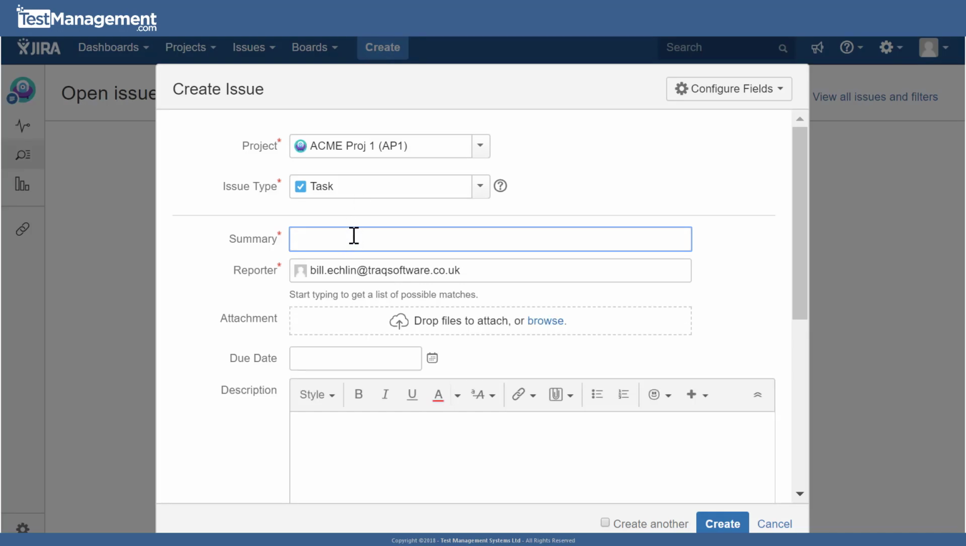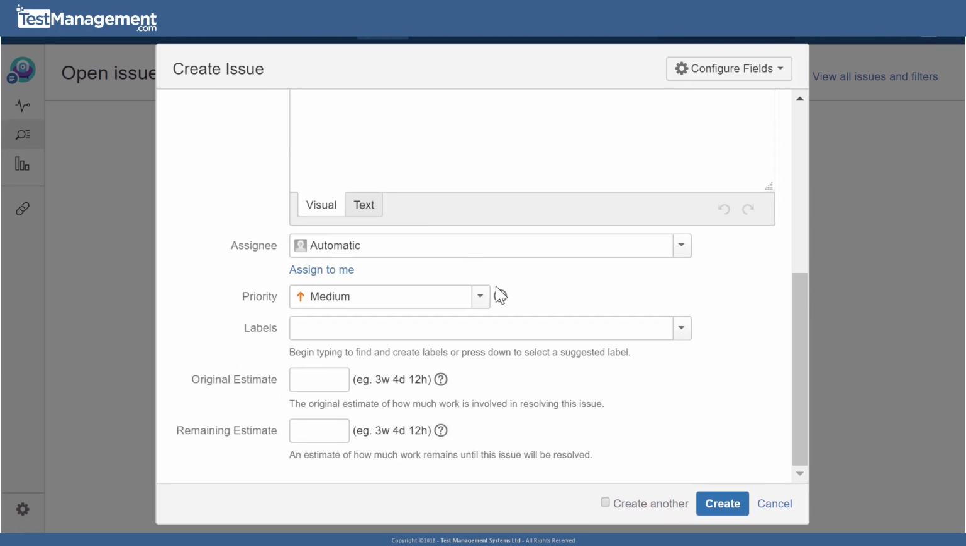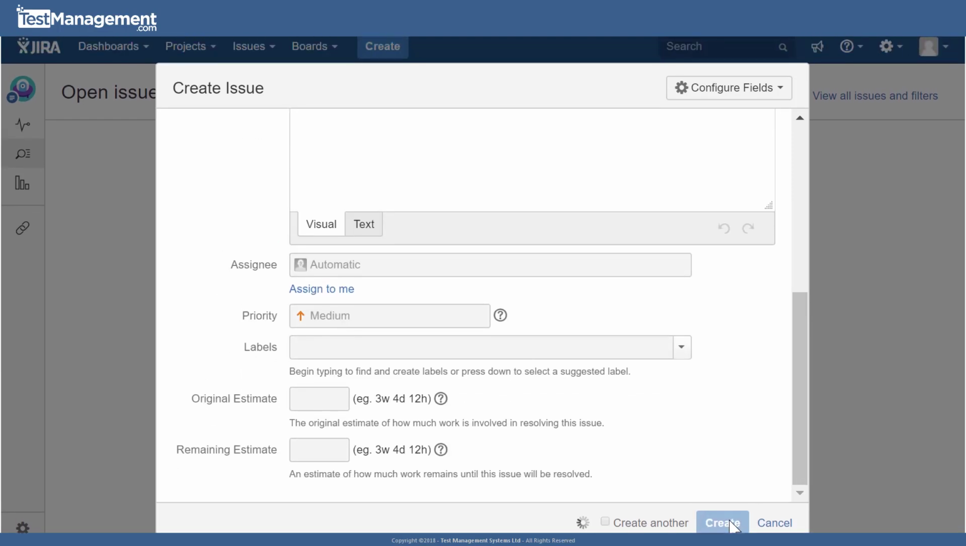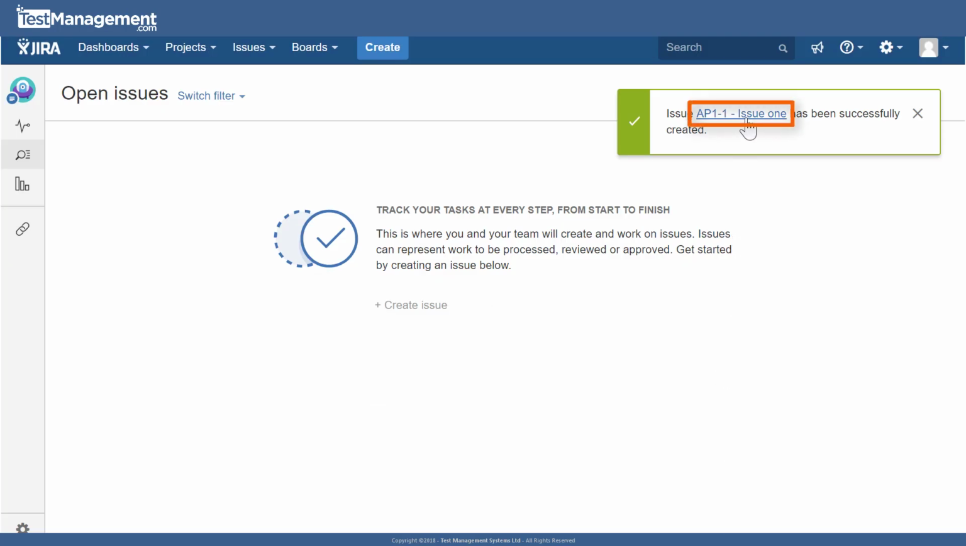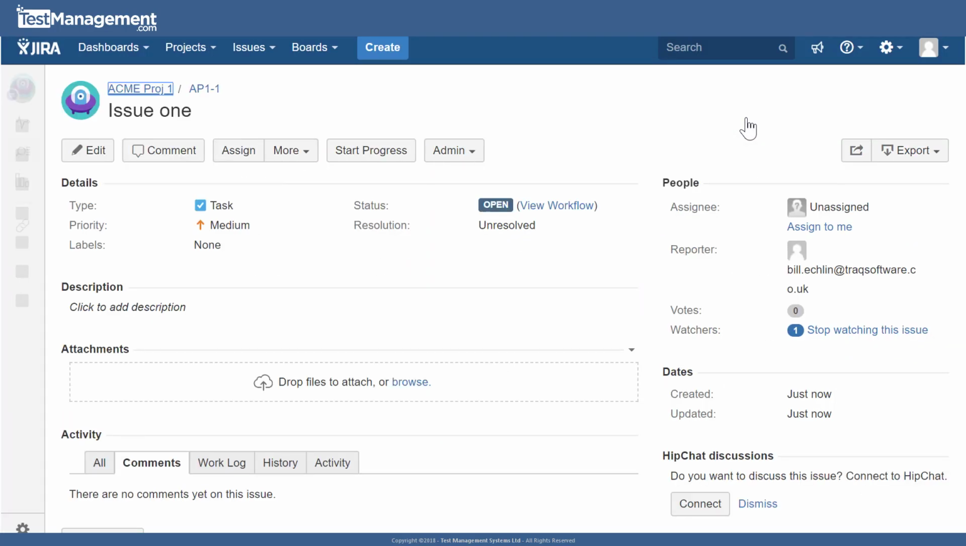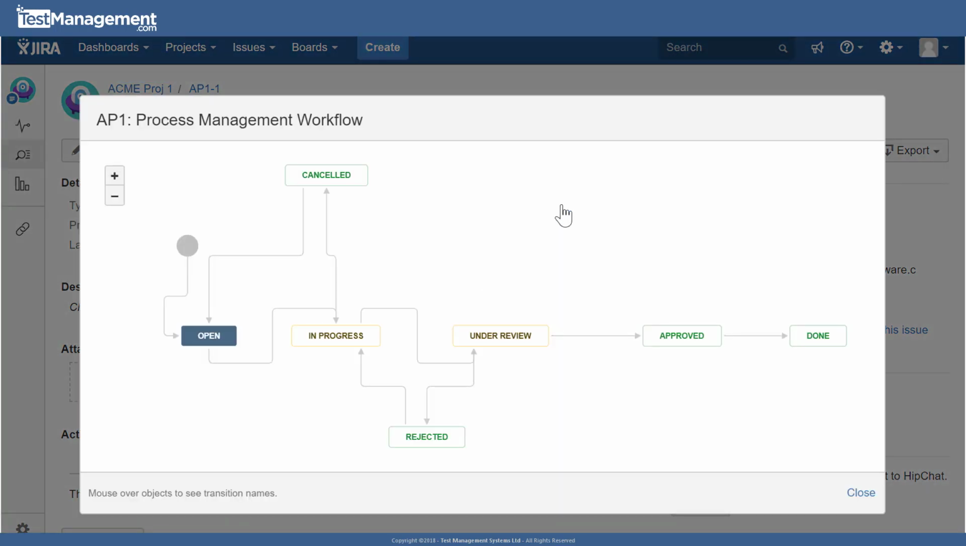When we create our first issue in that project, what we'll see is a slightly more complex workflow with additional status values compared to the first project we looked at. Clicking on the workflow view link, we can now see the different status values we can transition from. When we create the issue, we're in an open state.